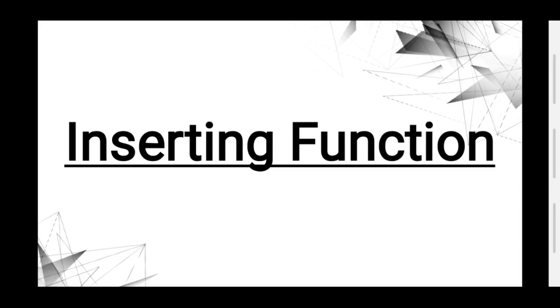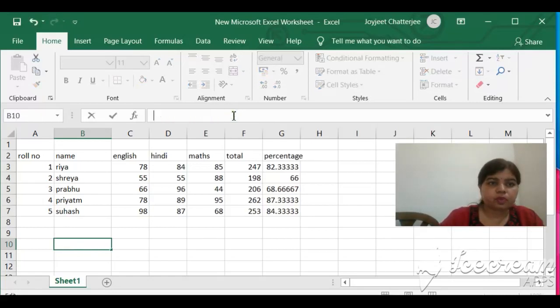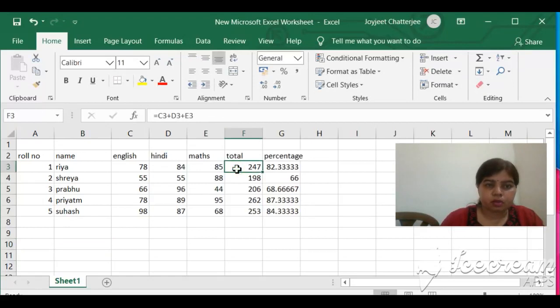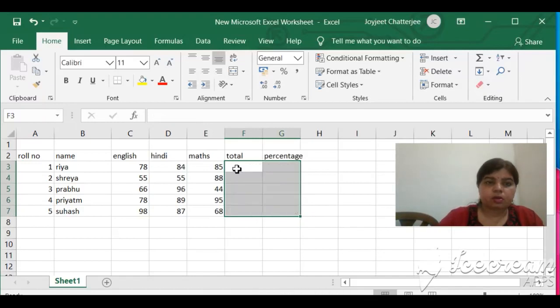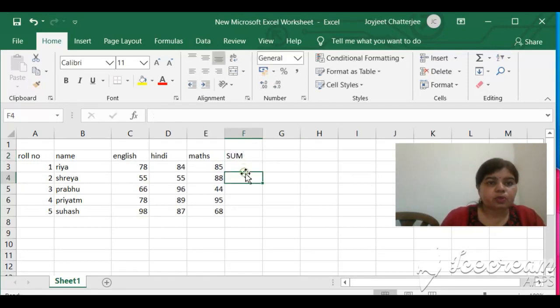So first of all, inserting a function. In this part, I will show you how you can insert a function. So for that, you can see here, I'm going to write one function, that is SUM. We need to sum here.